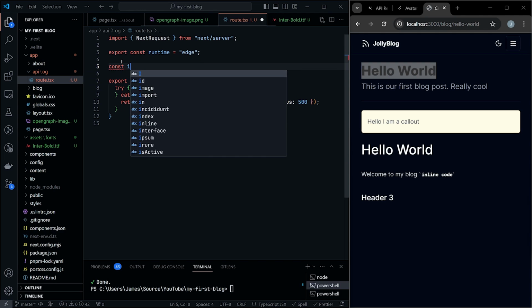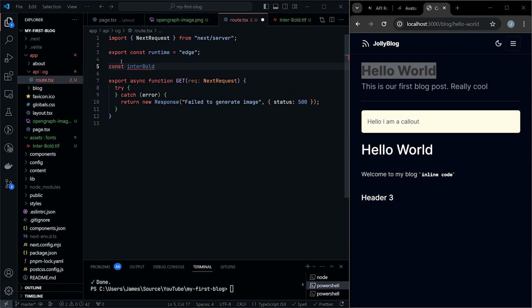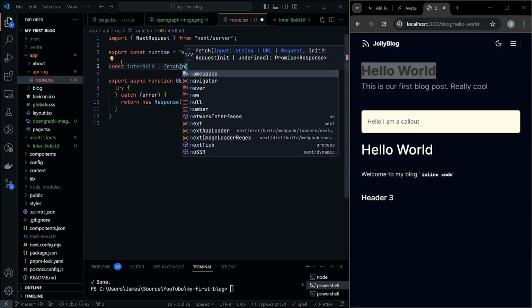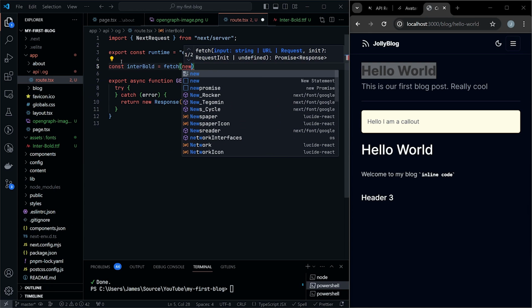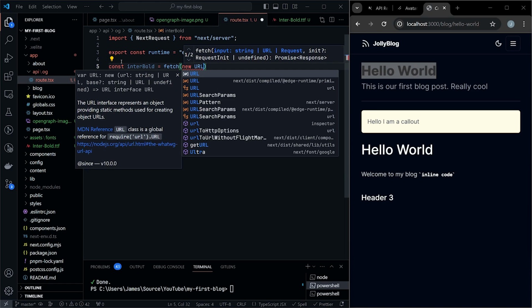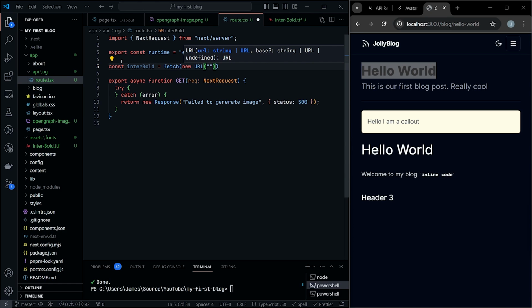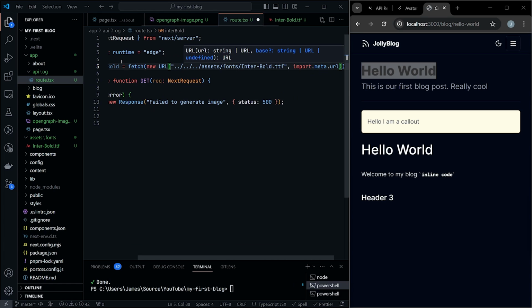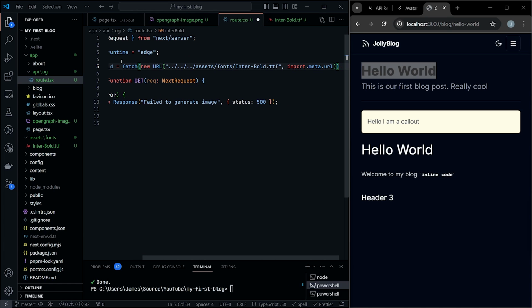Now up here, we're going to import our font, because this is how you use this in requests like this. What we'll do is const interBold. And essentially what we're doing is a fetch request to get our font from the server. So what we're going to do here is fetch, then new URL and then brackets. And then from here, we need to find our assets/fonts file. So we have to do the ../ notation here, and it's going to be assets/fonts/inter-bold.ttf for the font that I used. And then you're going to want to do a comma as well, import.meta.url. This essentially goes and gets the asset from your site for you.